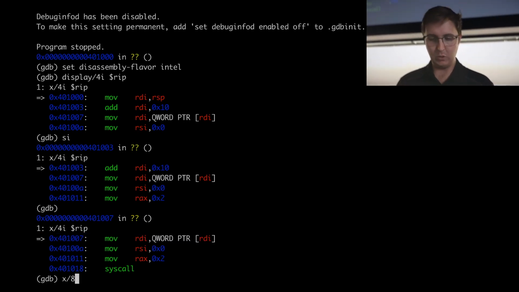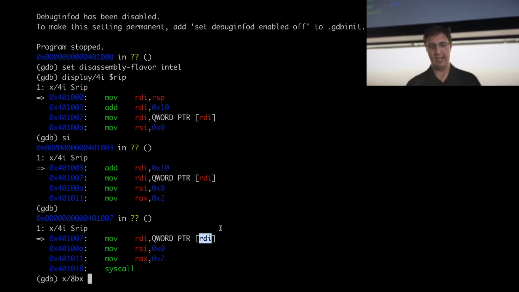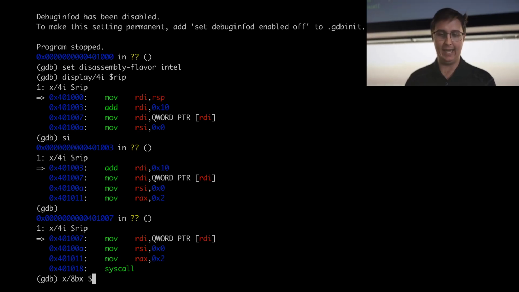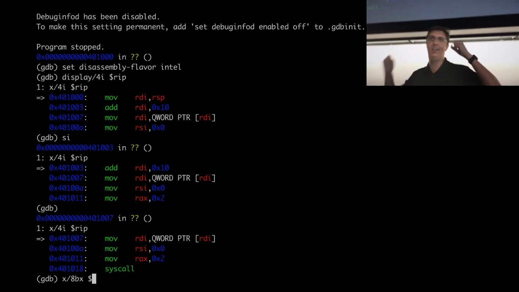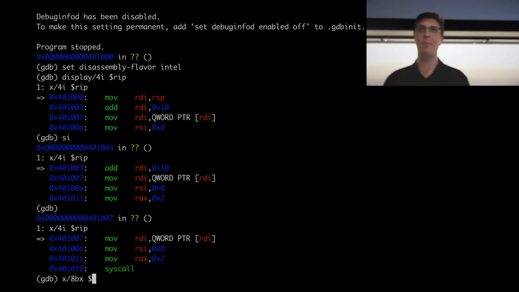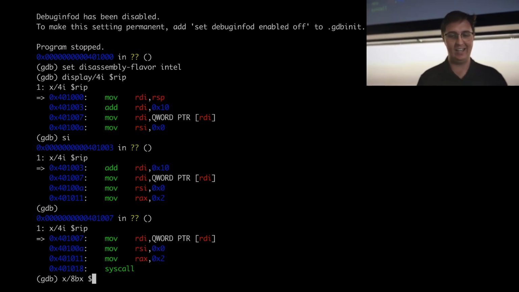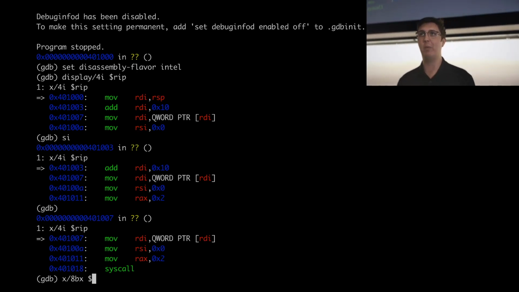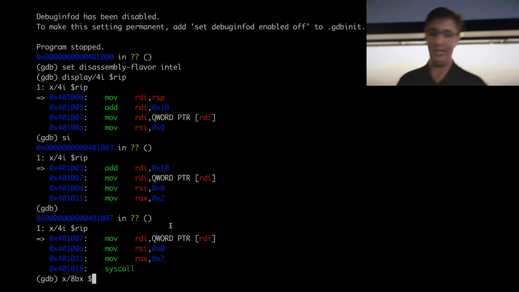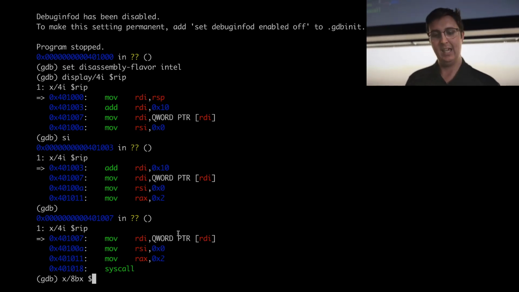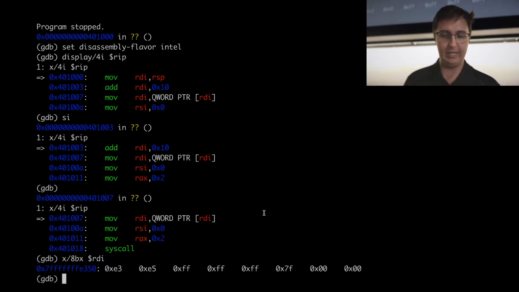Again, if I want to look at what the heck is RDI, and I want to print 8 bytes at RDI, because I'm trying to confirm everything, right? I'm writing a program and there's been bugs and I want to double check that I don't have a bug and everything's working as I expect it to work. I'm going to use GDB to do that. I am going to print out 8 bytes here.